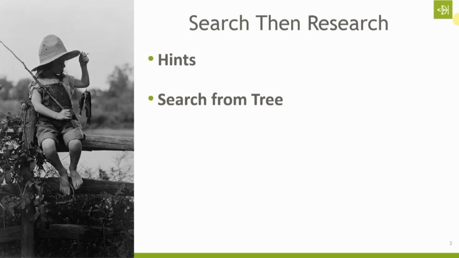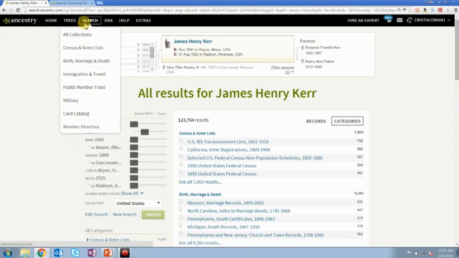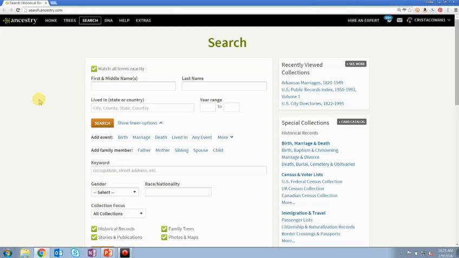The purpose of the search from the tree, like I said, is just to see what bubbles to the top of the list and to familiarize yourself with the different kinds of databases that might have information, databases you hadn't considered before. Now, the next step in my research process, so I do hints, I do search from tree, then I do a global search. Now, global search means I click on the search button and I click search all collections. And that takes me to the search page.